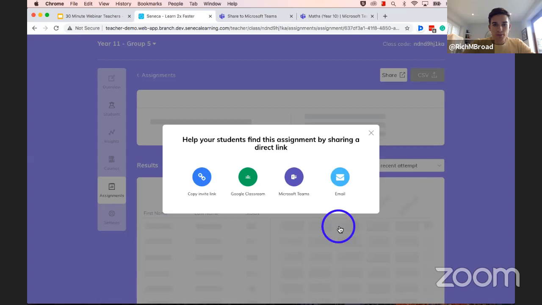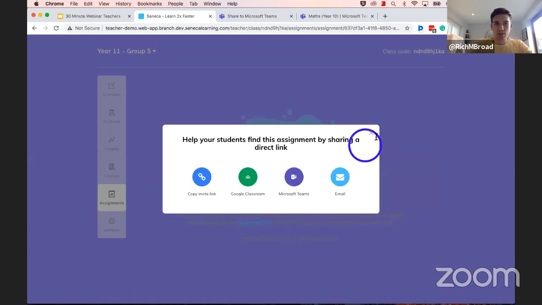And away I go. I can then, again, if I want to, share it in Google Classroom or Microsoft Teams. I've already shown you that, so I won't show you how to do that again.